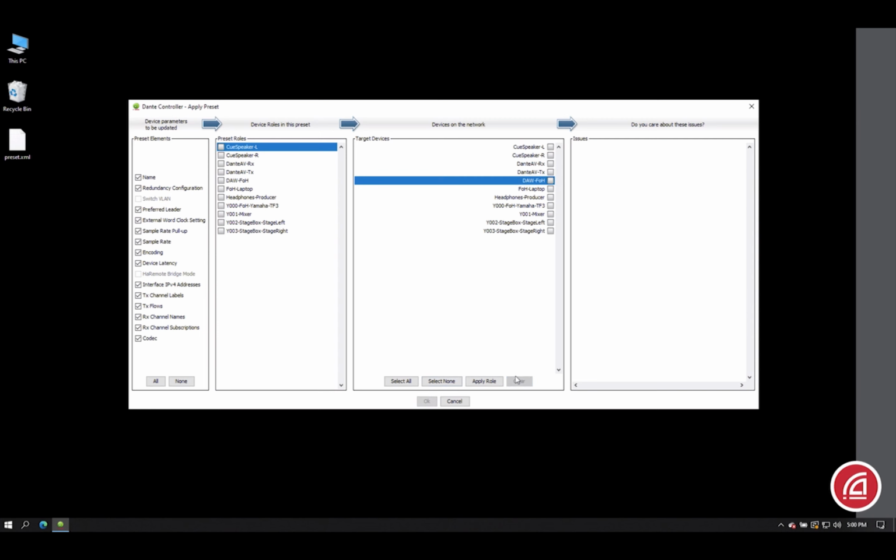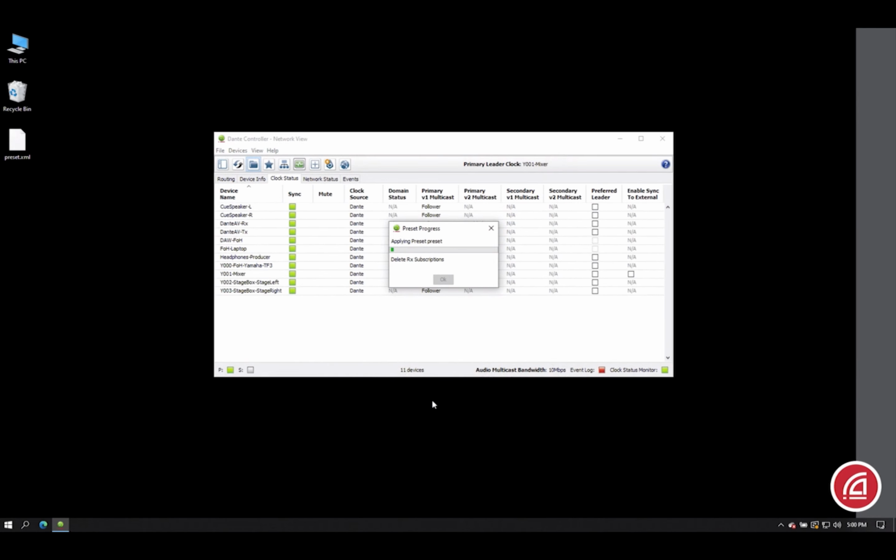But in this case, since these devices are actually running my classroom here, I'll just reassign this so it goes to a device that matches. When I'm happy with the assignments, I click OK, and the data from the preset will be applied to the device on the network. Depending on how much data you're recalling, this might take anywhere from 10 to 30 seconds. I'll fast forward through this process a bit, and when it's done, Dante Controller will tell us the preset is complete. Click OK to close.